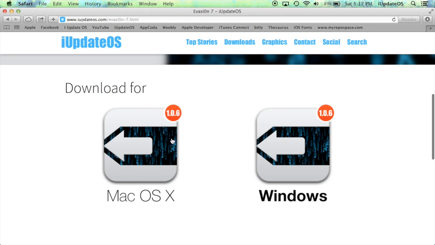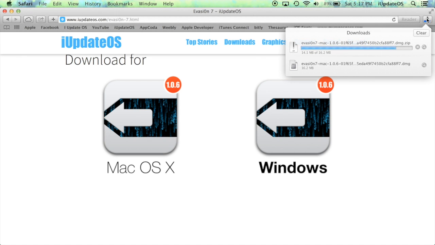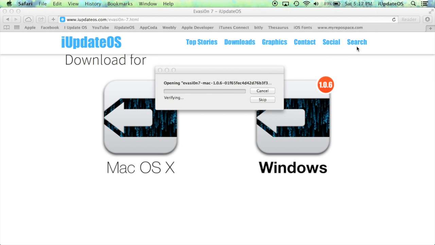You just want to make sure that you're done syncing with iTunes. Before you start the jailbreak, you want to be closed out of iTunes. Now you want to go to the link in the description. It will be iUpdateOS.com/evasi0n-7. Click on that. It will shoot you over to my website where you can download the evasi0n 7 utility fast and easy. Once you have downloaded it, go ahead and launch it from your desktop.